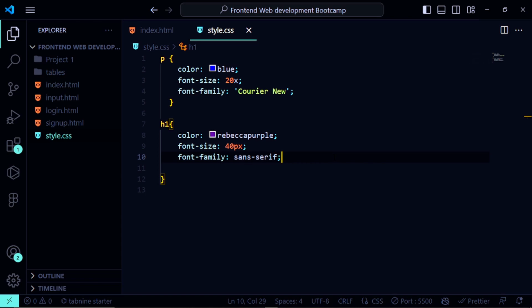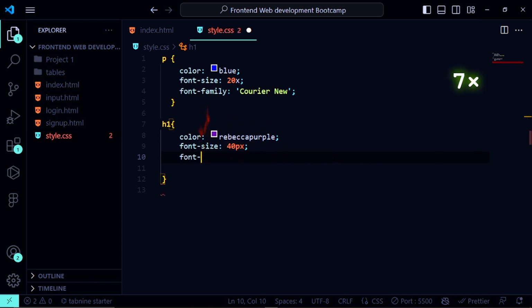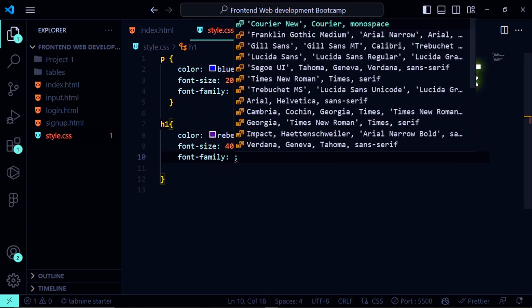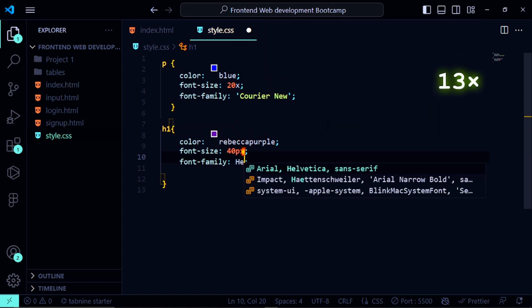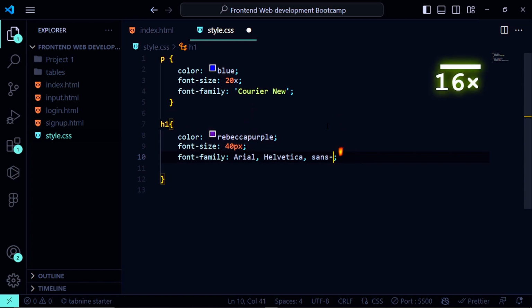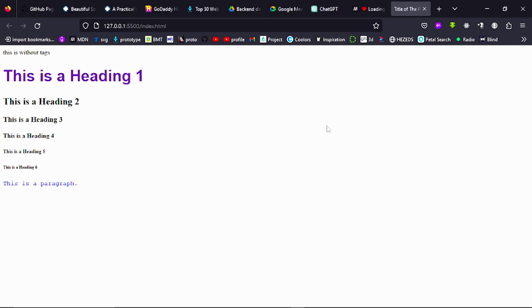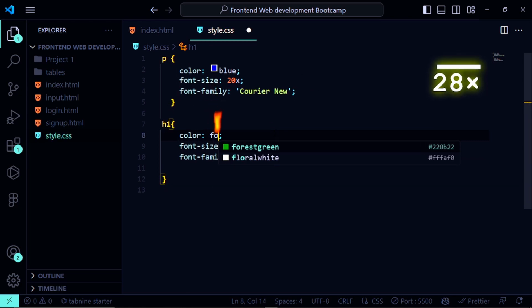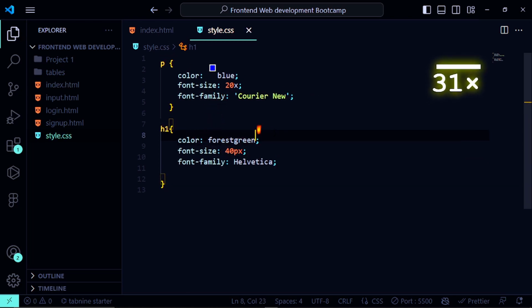Let me get rid of this and try it again. So let's say Helvetica. Let's say Helvetica. So let's save it, and let's change the color to forest green, yeah.